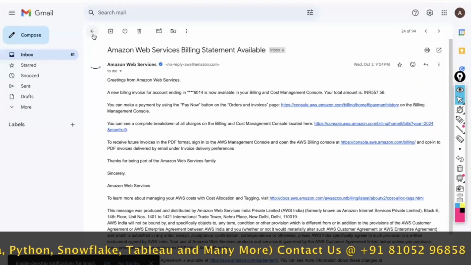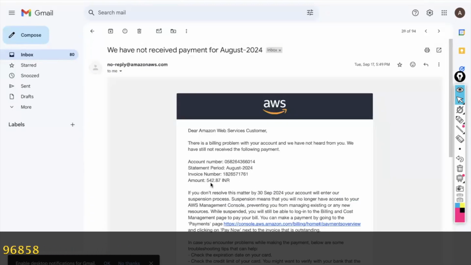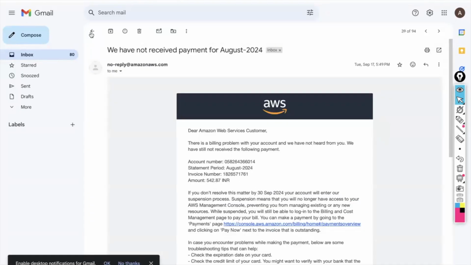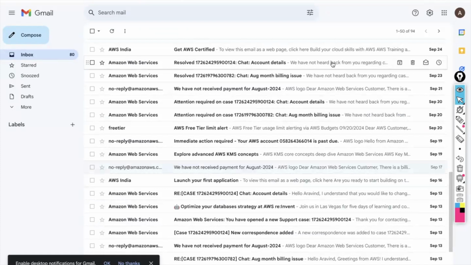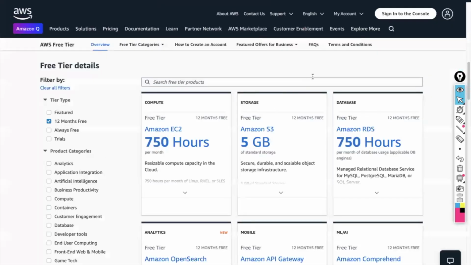Here also, same thing, right? For the month of August, we have not received payment, 542 rupees. So they'll wait for 3-4 months. If you're not paying the bills, they'll suspend your AWS account. If you want to remove the suspension, you need to pay the money. Otherwise, create one new AWS account.